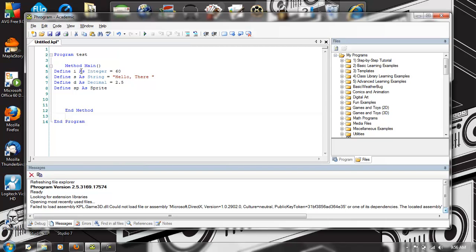And then you want to put as. That tells the computer this is going to be the data type. So an integer is basically just a whole number, and it's not like a decimal. A decimal has a point in it, and it can be half a number, a third of a number, anything like that. But an integer has to be a whole number. So if I put 60.5, that wouldn't be an integer. So anyway, I named mine 60 because it's a whole number, and I just decided to name it 60.